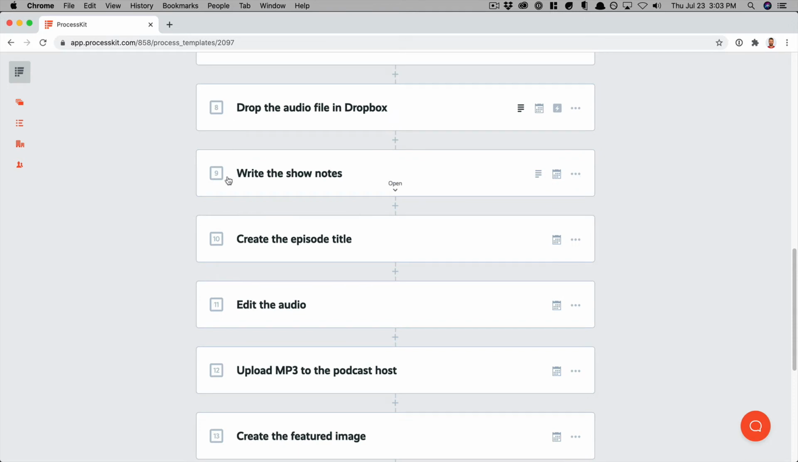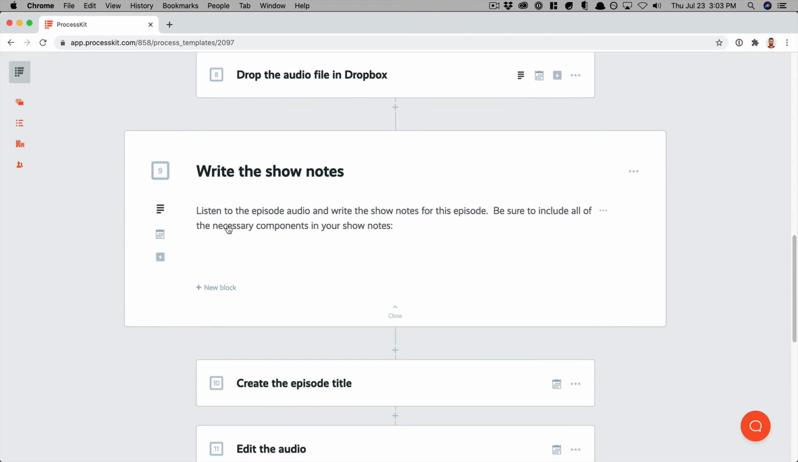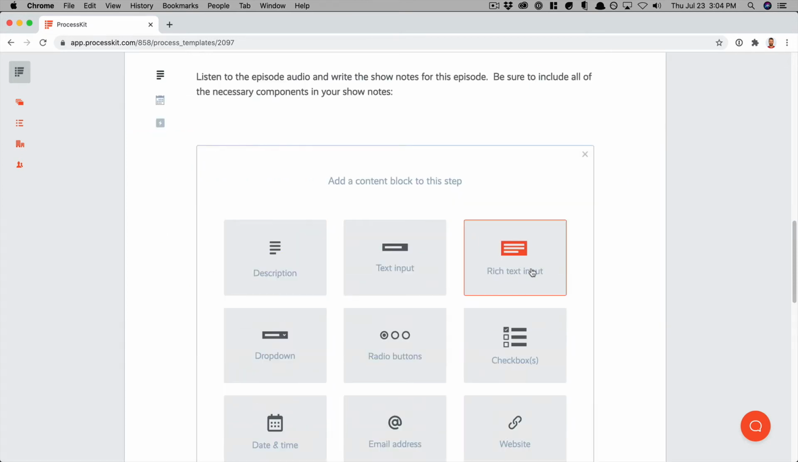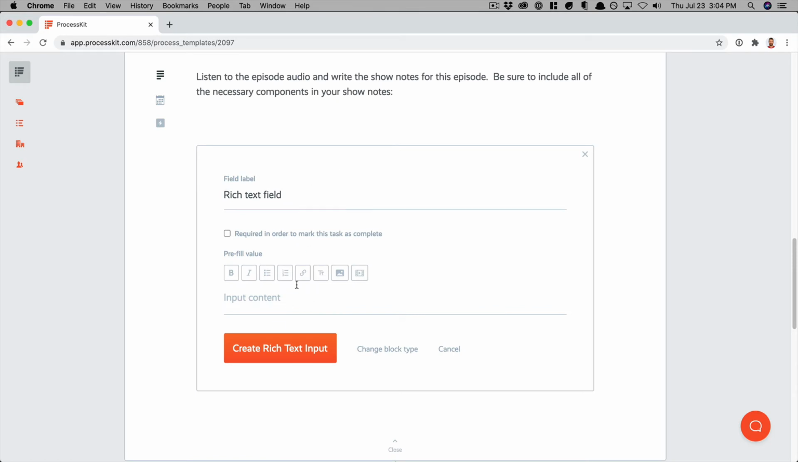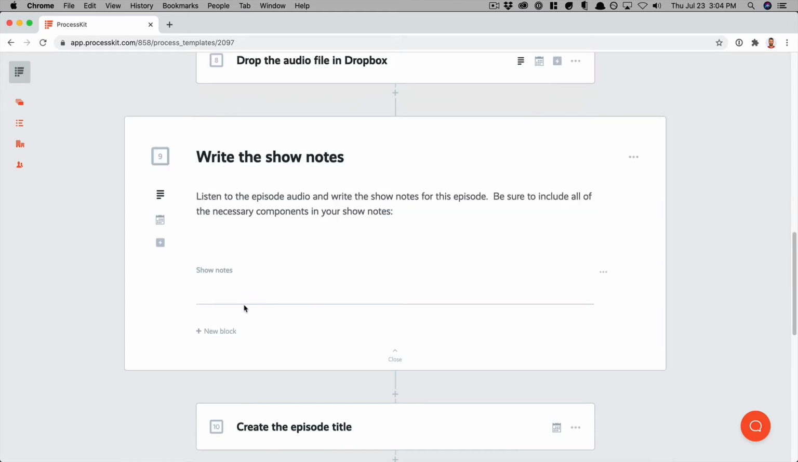Let's move down to the next step in this process where we're writing the show notes. We'll open that up. And in this task, I already had this description or instructions for my team, but what I want to add to it are a couple of things. First, I want to add a rich text field, and this is where the person is actually going to drop in their show notes. Let's rename this show notes, and we'll make this required. And we won't pre-fill any value, but this is the rich text area that they will be able to write in their show notes. Okay, so we've got the show notes field.